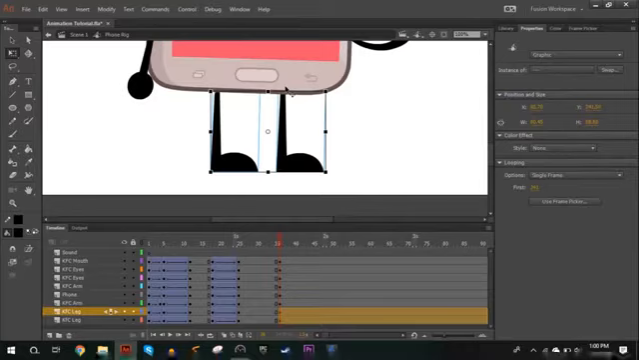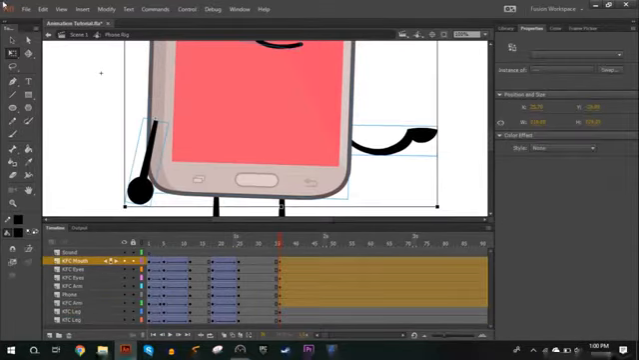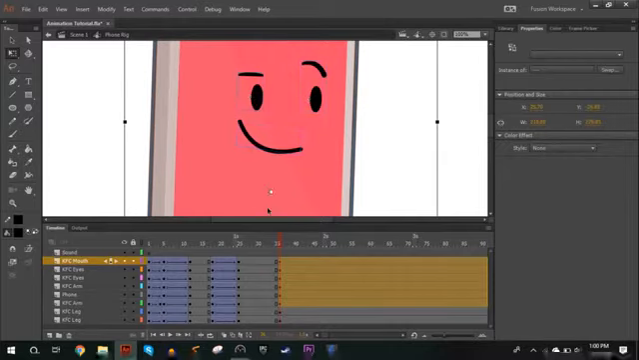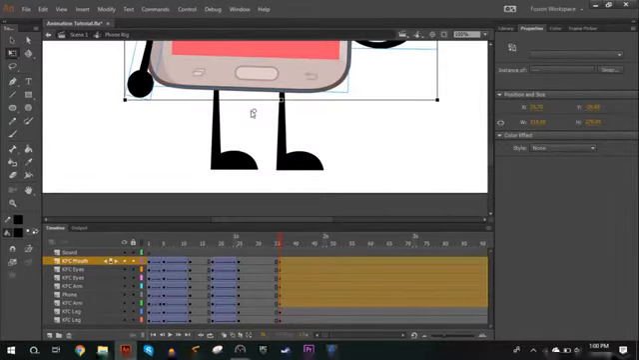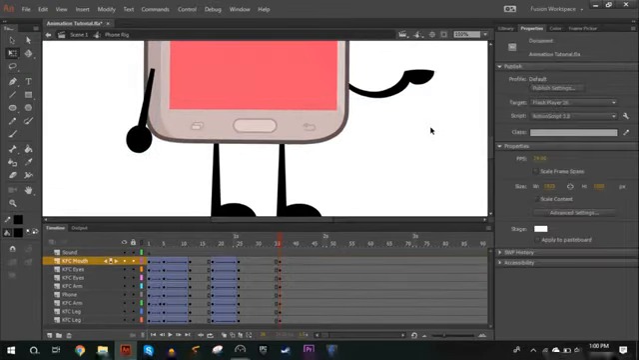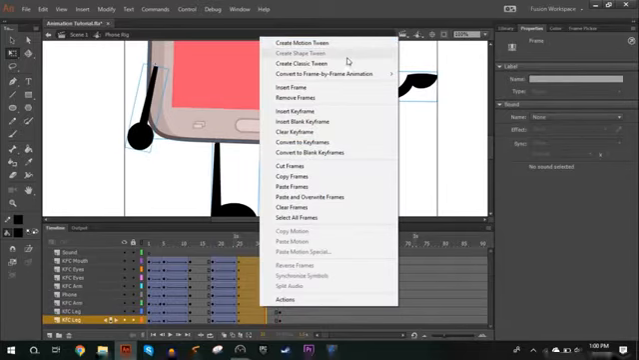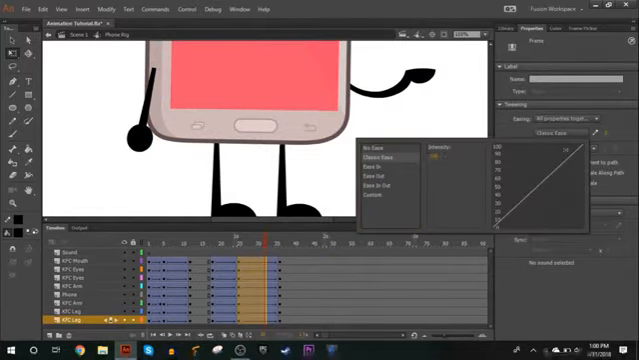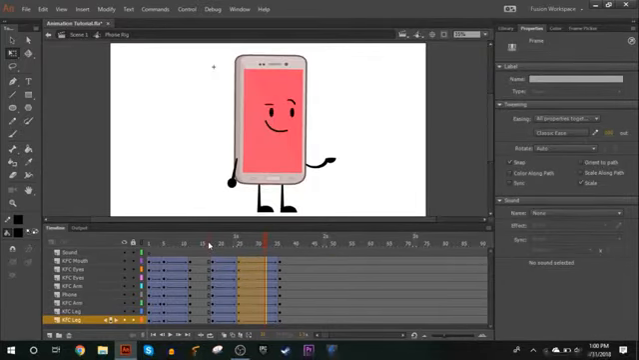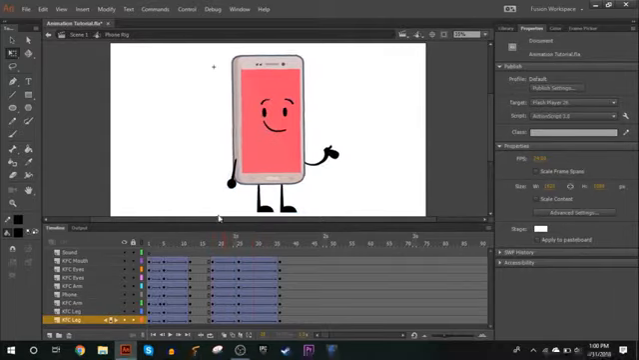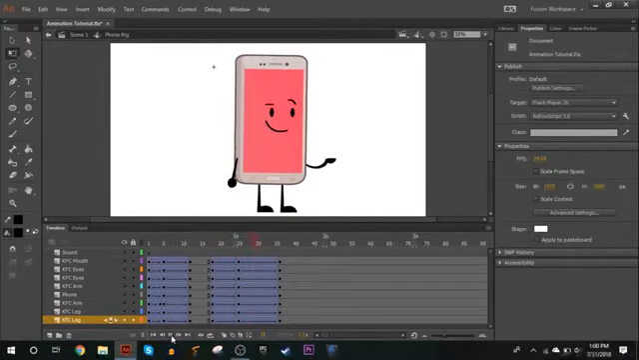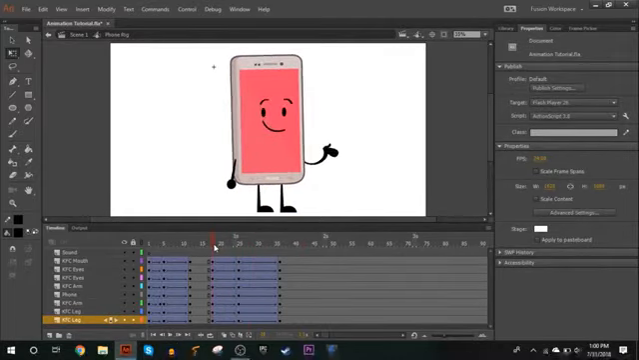Alright, so now right here, you're gonna want to do that, and then grab the whole body, take the anchor point, and bring it all the way down here. So move the arm up because we moved it down. Alright, so there. This is how it looks right now. Now it looks a bit slow, but that's because we're actually gonna fix it.